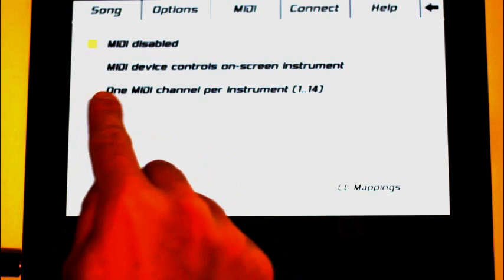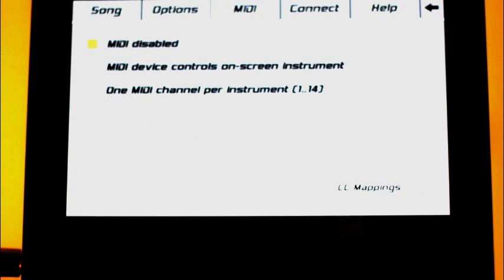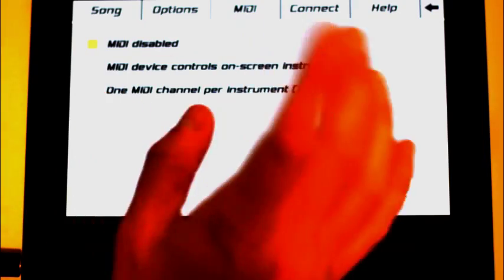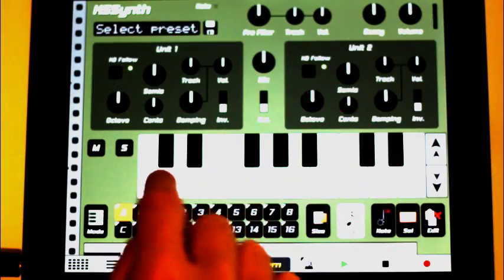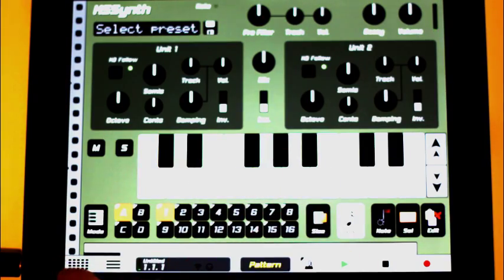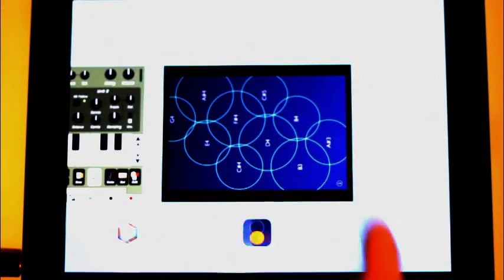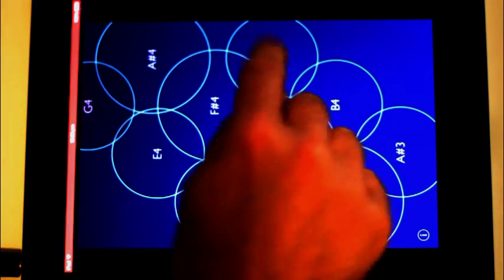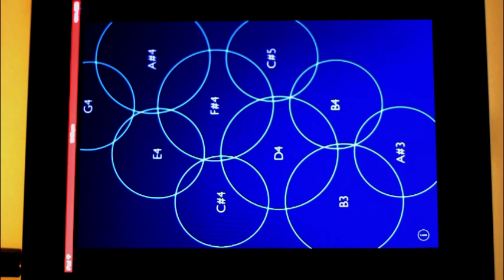So either one MIDI channel per instrument, and that lets you use multiple apps to send MIDI to different channels in Caustic, or just in this case, I'll just use MIDI device controls on-screen instrument, and I'll use a KS synth. So now if I use another app to drive MIDI, that's driving Caustic. So that's another thing you can do that's new in Caustic 3.1.